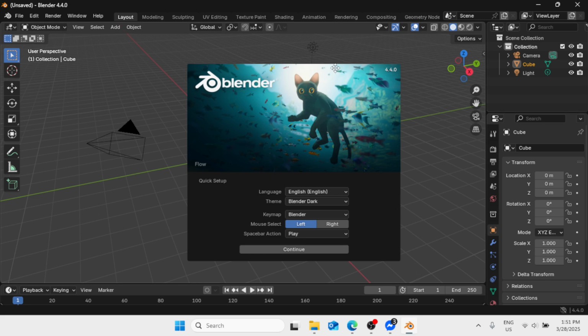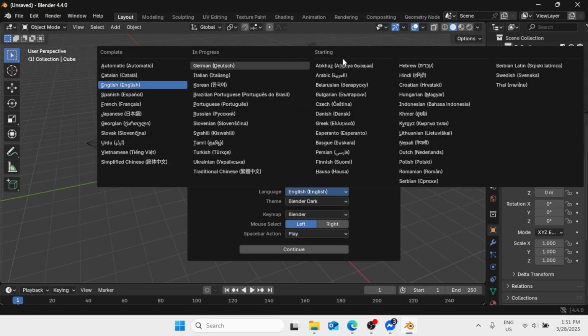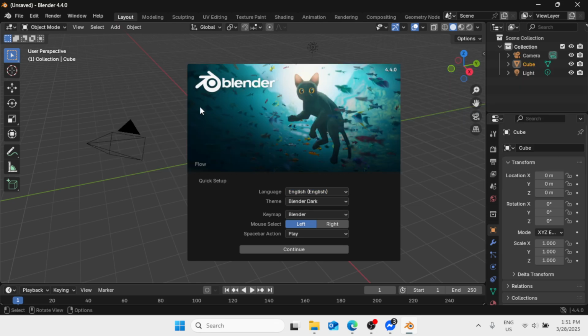So here in Blender, you first have this quick setup. For language, click on this drop down arrow and choose the language that you prefer. You can simply choose from the list of languages. Now I'm just going to go with English. You also have the theme. It could be Blender Dark or Blender Light. Now let's go with Blender Light.